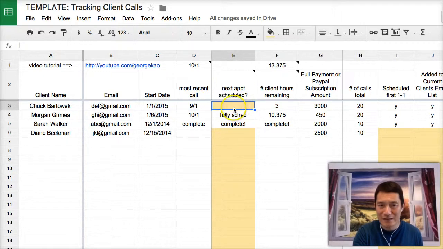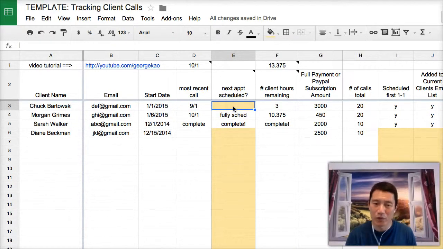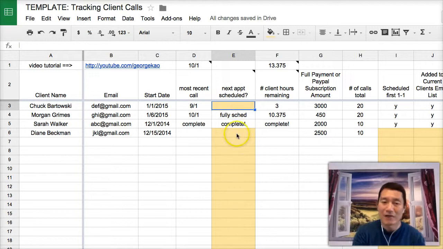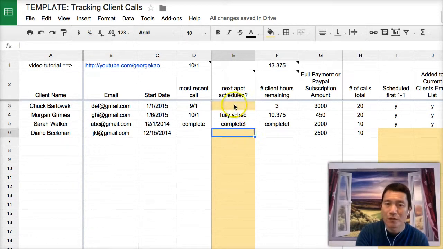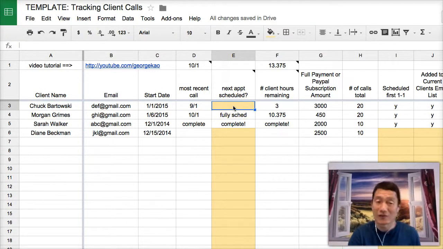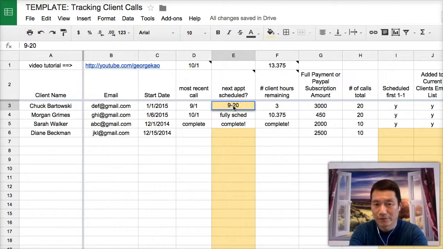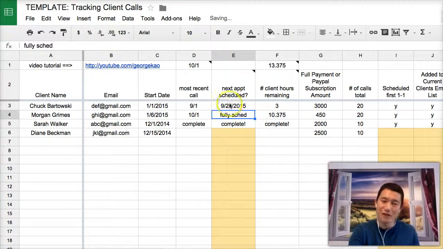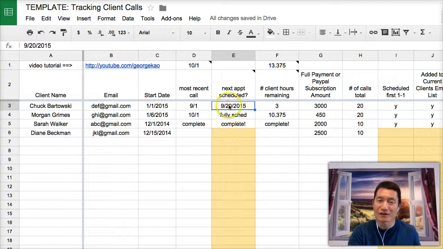What I've done in this next column is when is the next appointment scheduled? I've automatically programmed it such that it'll be yellow if you haven't filled in anything. So okay, I need to follow up with Chuck about scheduling the next appointment because there's nothing scheduled. Let's say I already followed up and the next appointment is scheduled for September 20th. Then I'll just put that there. As you can see, the color automatically changes, and I'll know that, all right, great, I've already completed that.